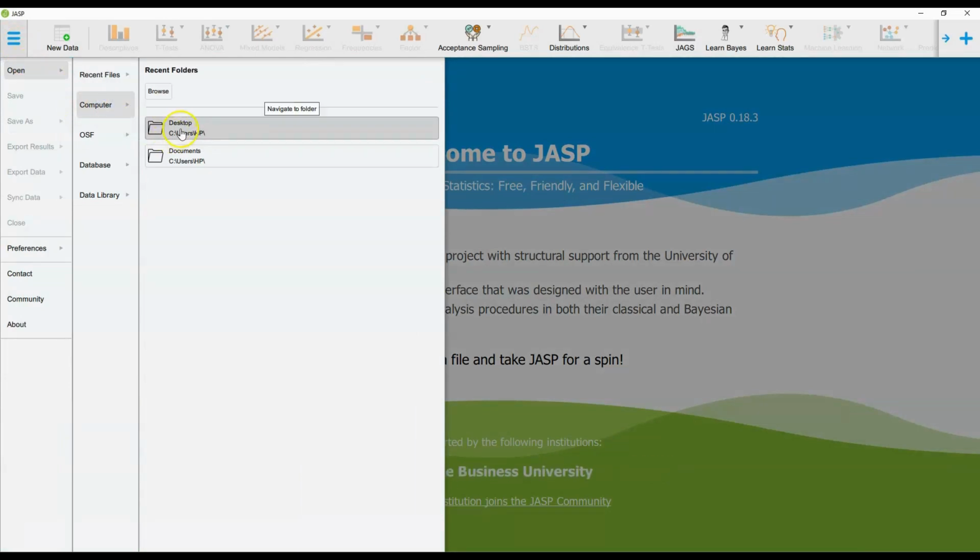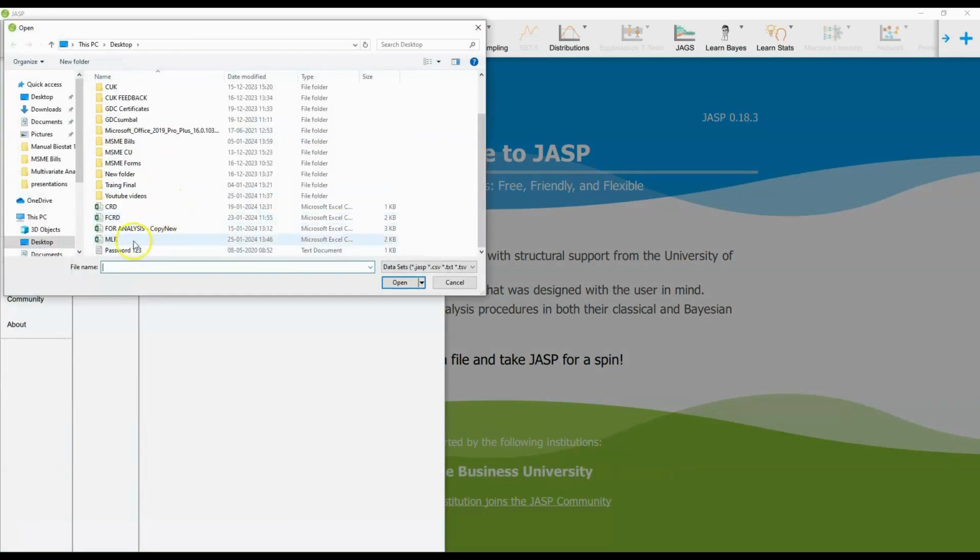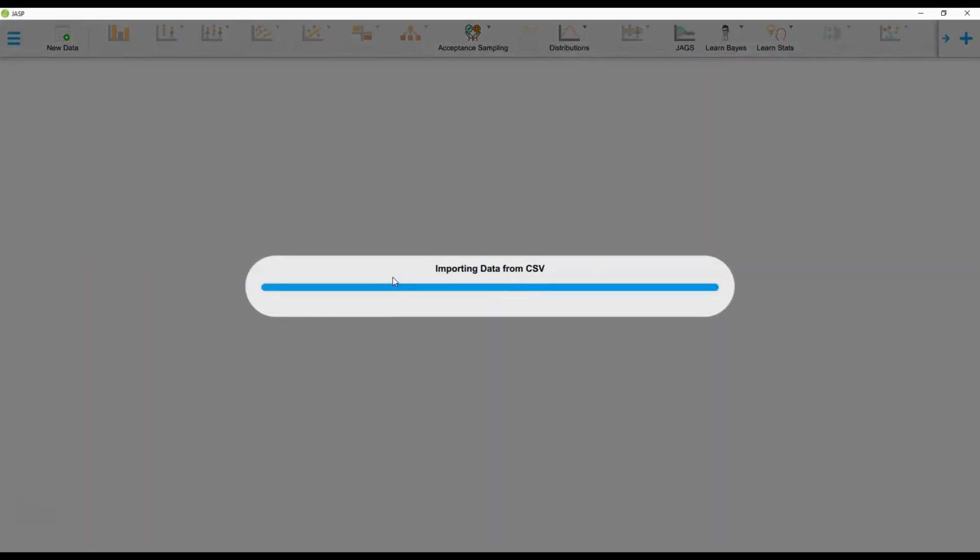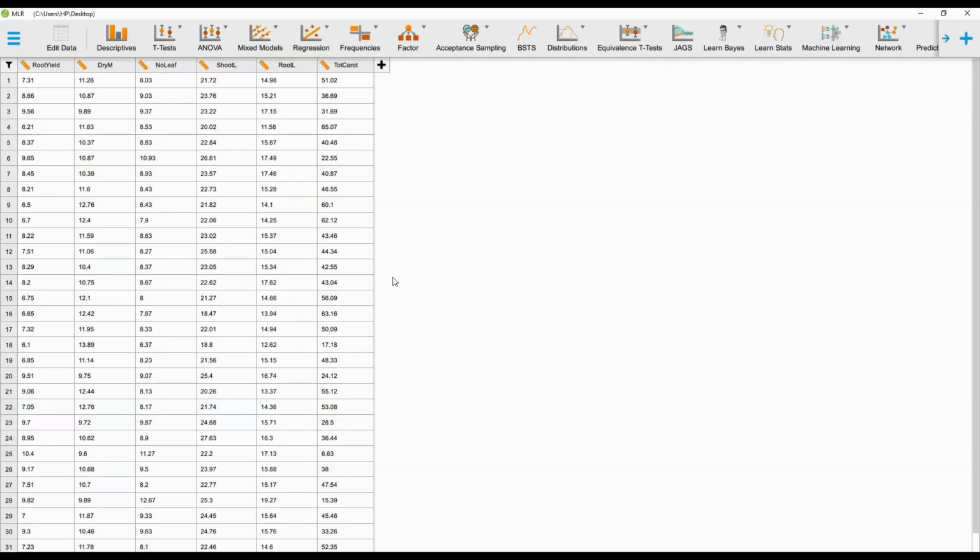Since my data set is on my desktop, we'll click on this desktop. The name of my data set is MLR. I will click on this open here. So our data set will get imported on my JASP console. So we have 6 continuous variables. The first one is root yield, trimeter, number of leaves, shoot length, root length, and total carotene.